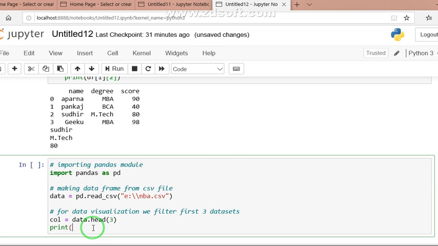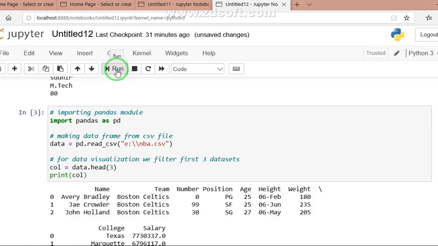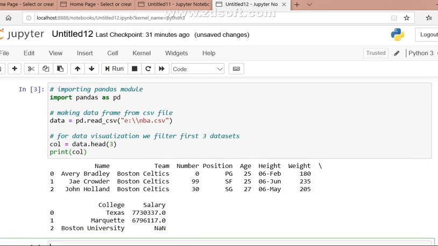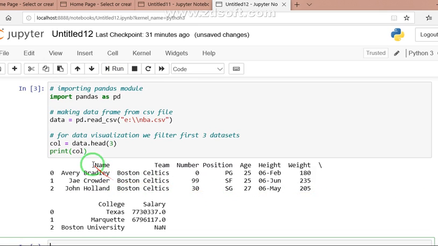So let's say we want to execute this one, print this one. So we have assigned it to variable col. So just run this one. So you can see in the output part we have now 3 rows. Clear? 0, 1, 2, these are their index values, then the name of the players, their teams, and the rest of information about the players.